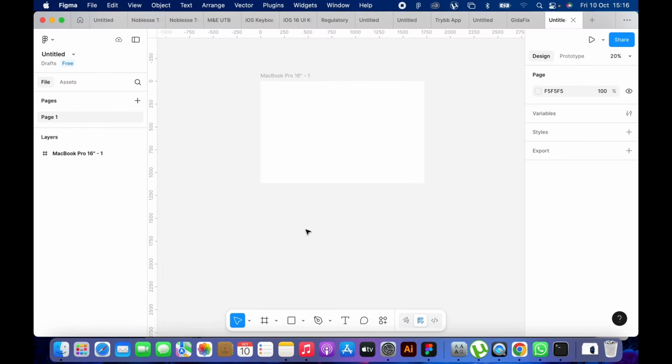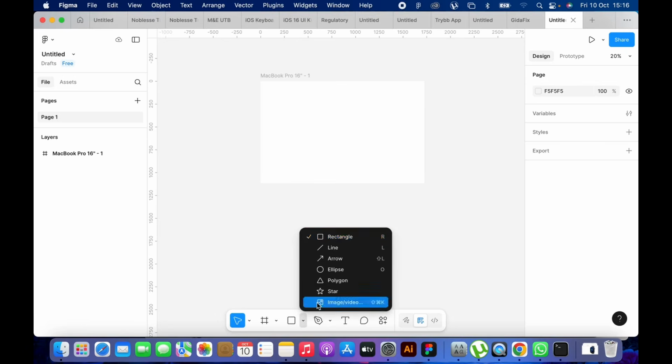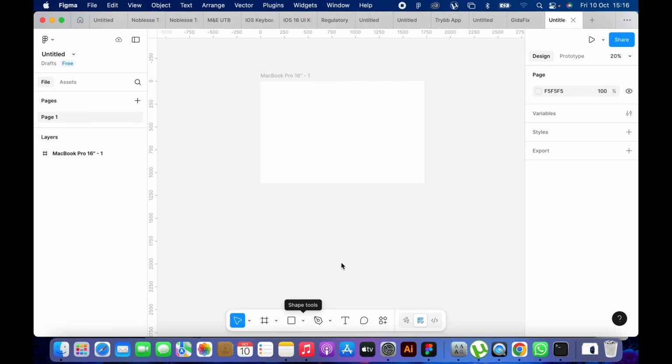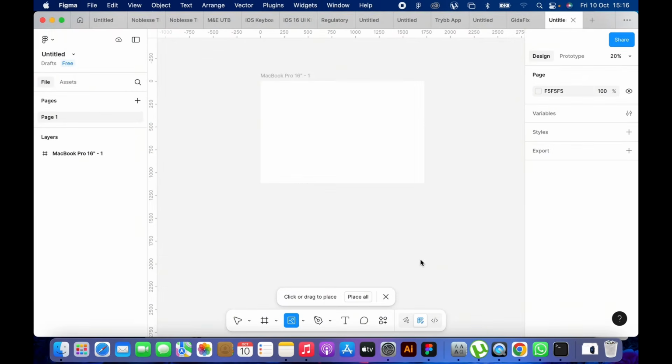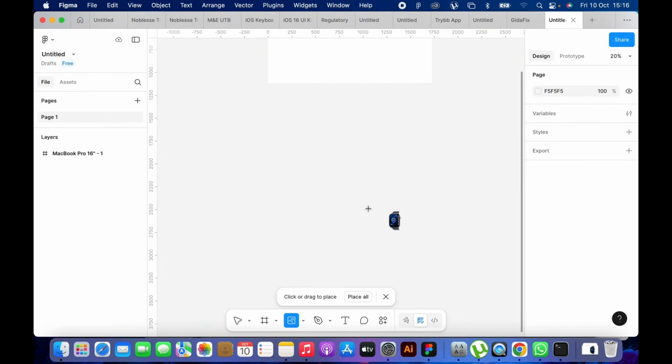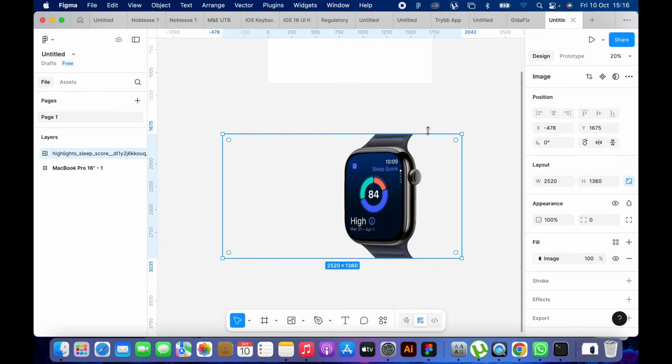And without wasting much time, let's get started. Okay guys, so first off, let's import the image that we are going to use for this design. This is the image of an iWatch. I picked it up on the Apple website. You can head there and download this particular image. But if you want to use the same one that I'm using, or you want me to send you this particular one, then leave a comment in the comment section and I'll be sure to send it your way.